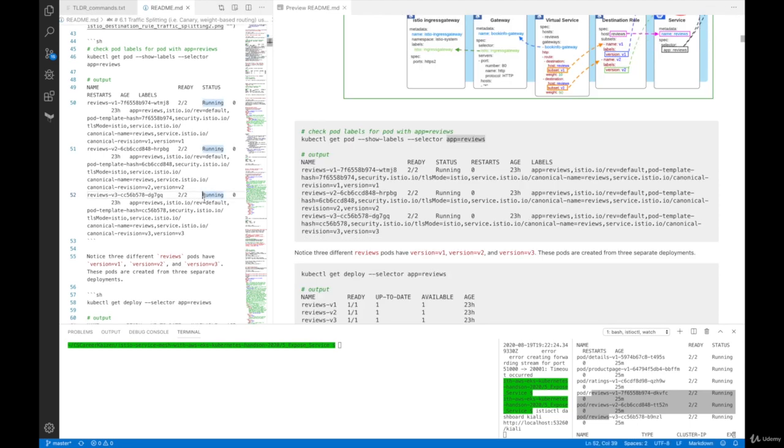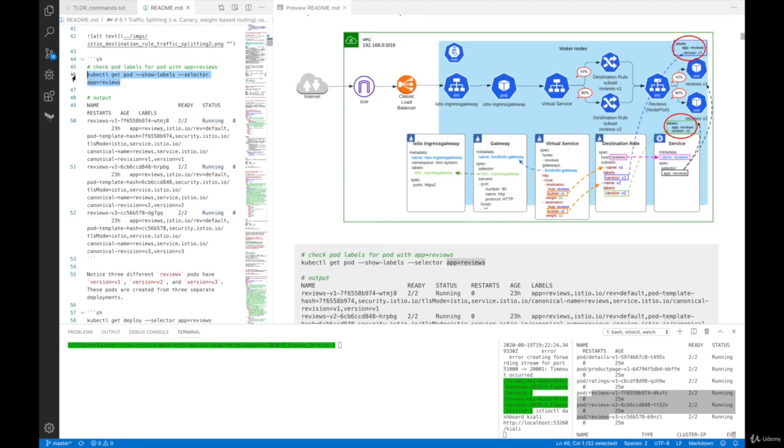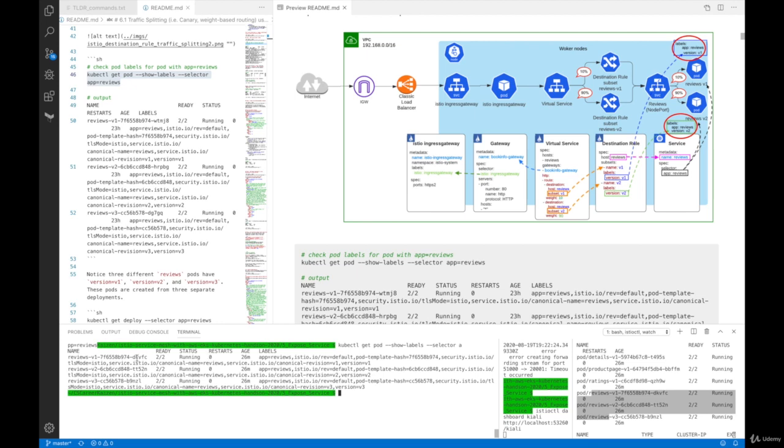So we are going to copy this command and paste in here. Basically kubectl get pod --show-labels, and we are filtering pods by providing selector argument with app=reviews value, and enter. And this is going to return 3 pods: reviews v1, v2, v3.